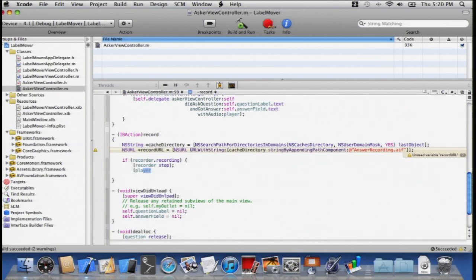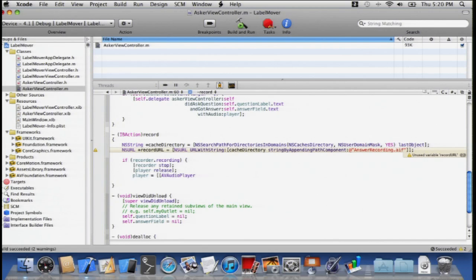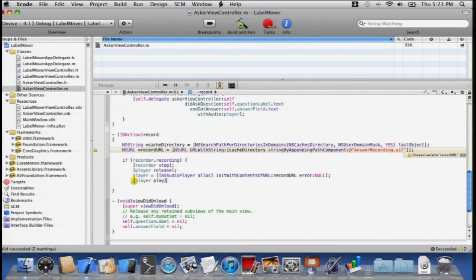Now, I'm going to release my old player, because I just stopped, and I want to set the player to have the new thing I just recorded. I'm going to create a new player here, AV audio player alloc, initWithContentsOfURL, the record URL. That's the thing we just finished recording, and error nil. Then let's play back what I just recorded. So I'm going to hit record, say something, stop, and it's going to play it back to me so I can make sure this is really what I wanted.